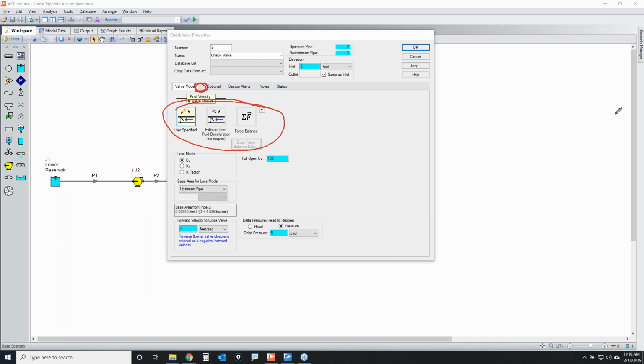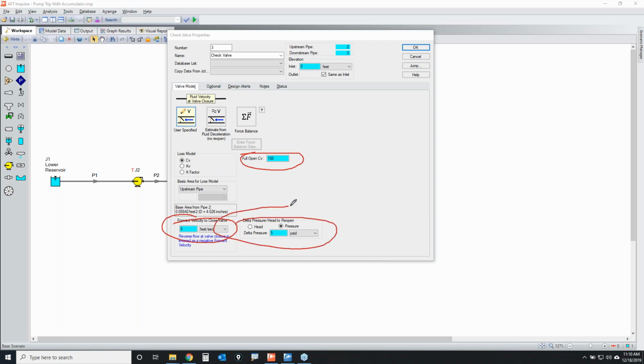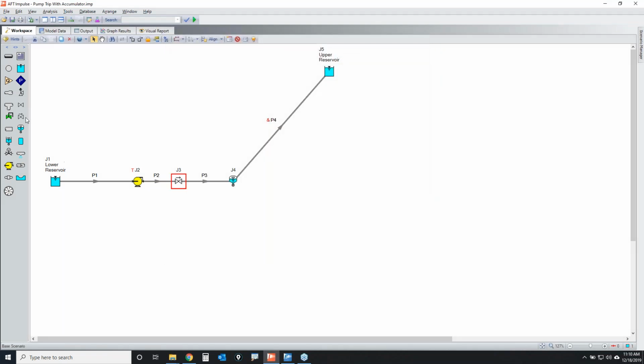Now, let's say that I don't have any information for any of these sophisticated methods for my check valve, and I need to do something a little bit more simple. All I know is the full open CV value of my check valve. I know the velocity at which it closes. I know the pressure at which it reopens, and I might have some idea on how long that might take. So instead of using a check valve junction here, I'm going to use a regular valve junction to simulate a check valve.